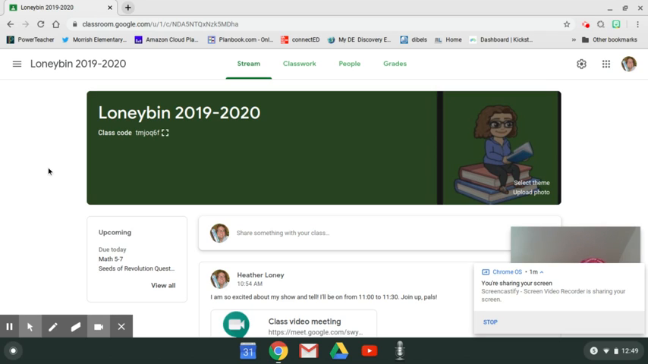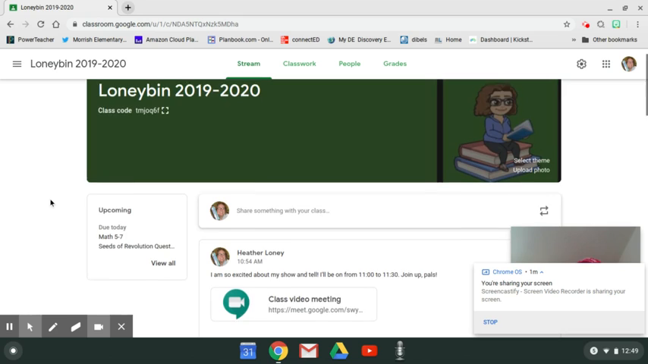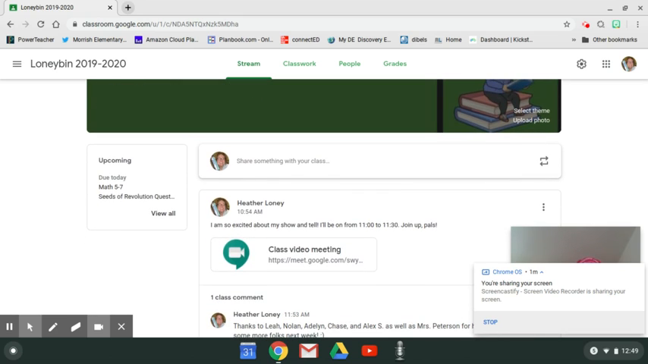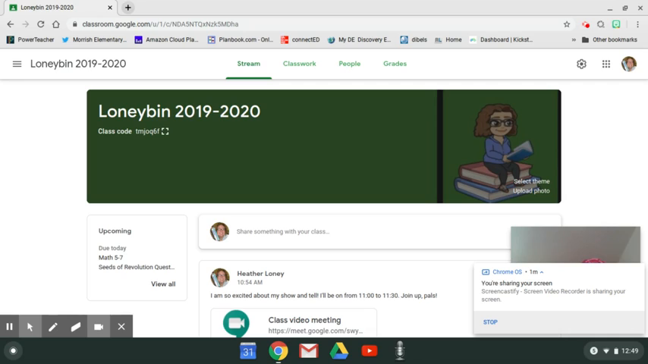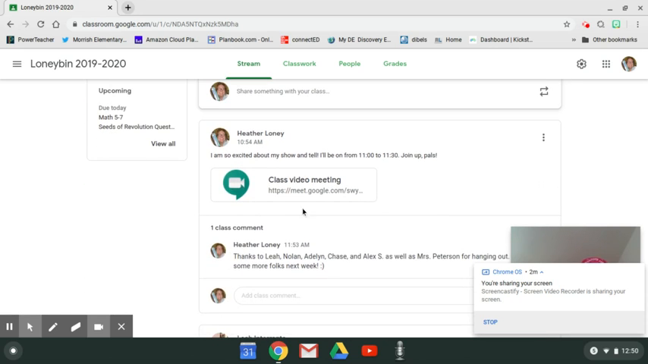From here, this first screen is called the stream, and everything that gets posted goes on the stream. This is stuff I post, and currently students have permission to post some things as well. And as long as that's used responsibly, we'll keep it that way. Students have been very good about this so far this year. You can see sometimes it's something as simple as an announcement.